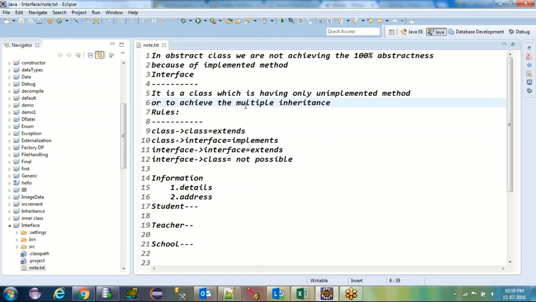You can compile it, but can we run this interface? I will open the program, then I will ask you. Fine. So this is the definition and how to create an interface.